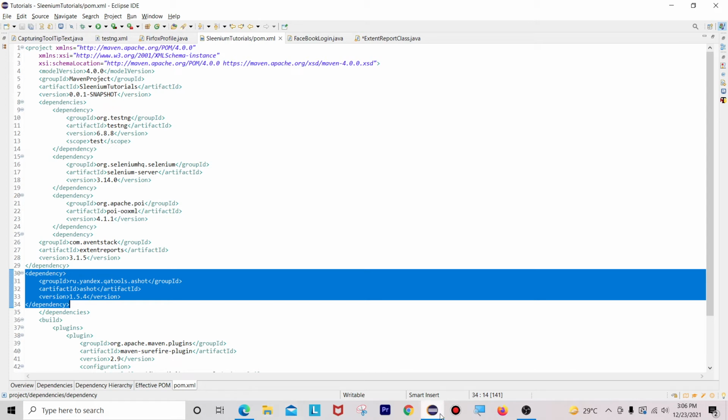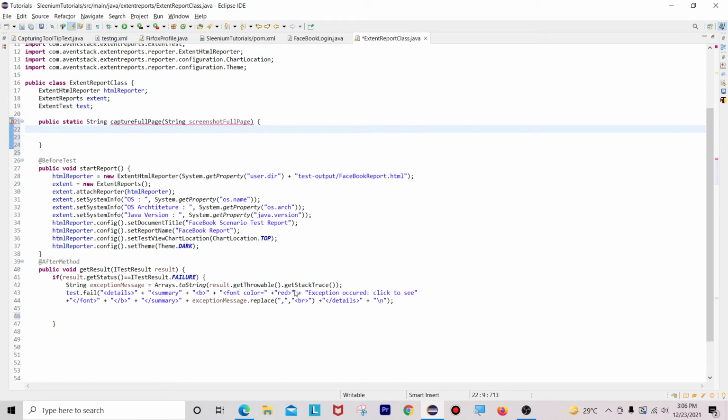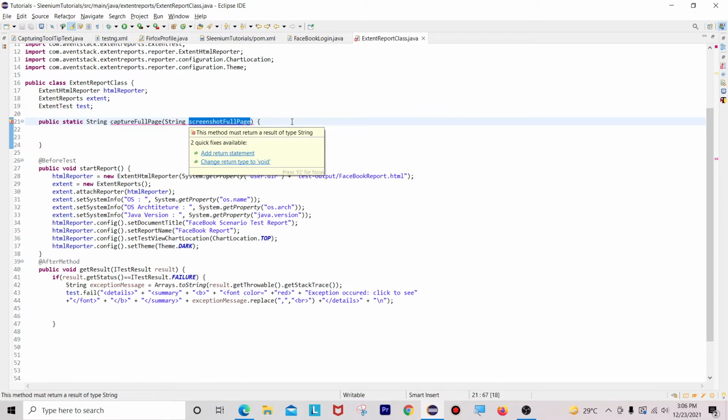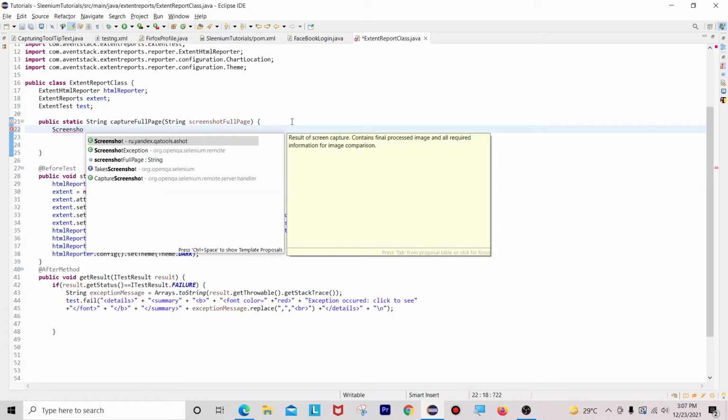description part. So once you have added this one, now go to the screenshot method. You can continue with the remaining steps as well. Here I am creating one method called capture full page with the parameter screenshot full page. Now I'm going to initialize one Screenshot interface here. Screenshot is an interface which is coming from the Ashot utility.